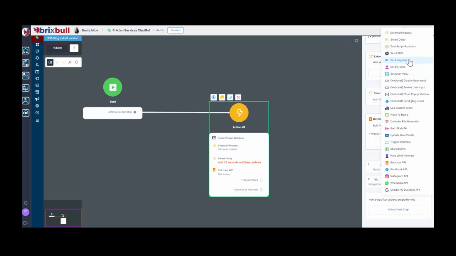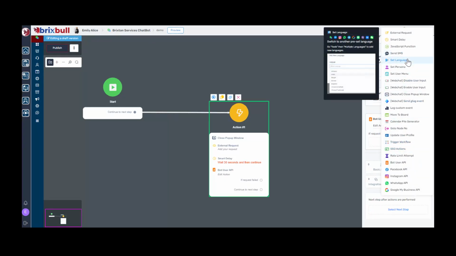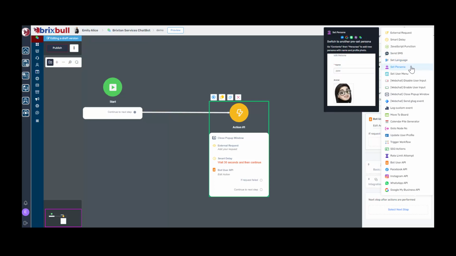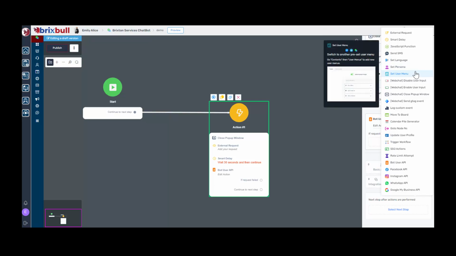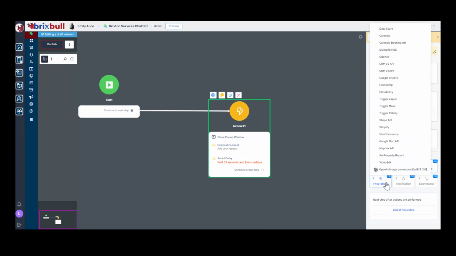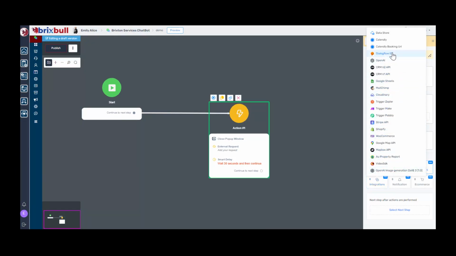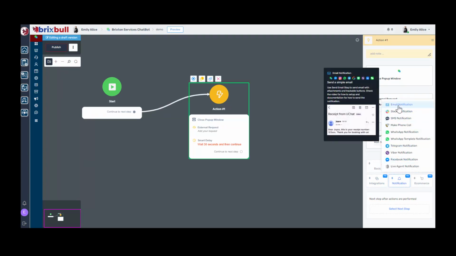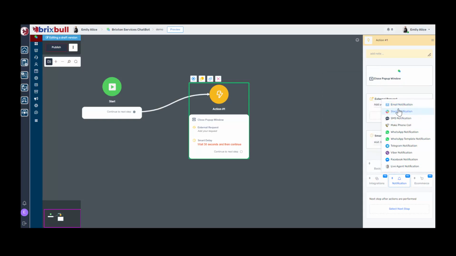You can send as a message. You can also set the language to another preset. You can set the persona of a chatbot. You can set a different user menu, update the user profile, and trigger a certain workflow. Under the Integrations tab, you will be able to connect to any of the integrations that you set up. If we go with the notifications, you will be able to send admin notifications by email, Slack, SMS, make a phone call, WhatsApp notification, and Telegram notification, or just a live chat, live agent notification.